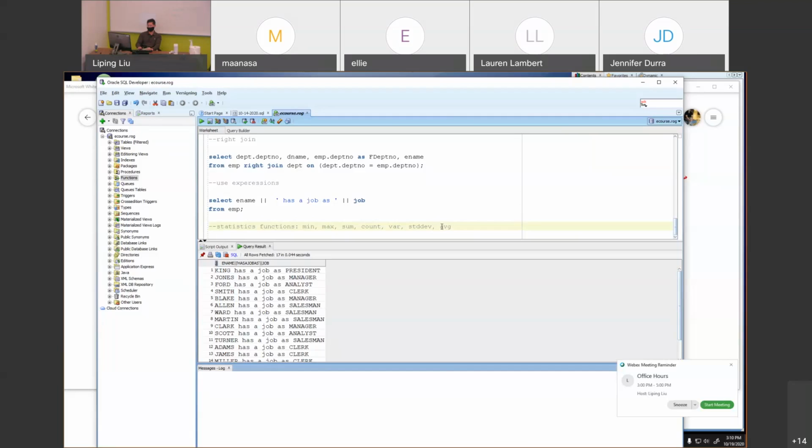So we can plug those columns into those functions to find, for example, minimum of salaries, or maximum salaries, total salaries. Okay, we can count how many employees, or variance of salaries. Okay, so let's try that.